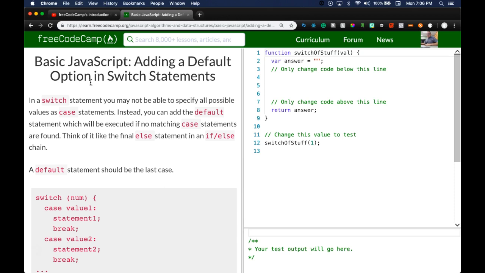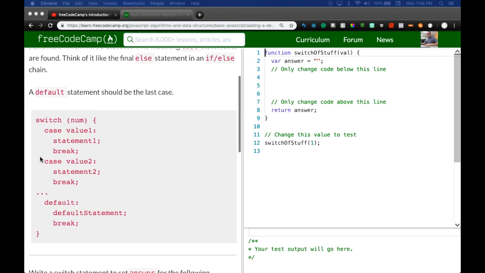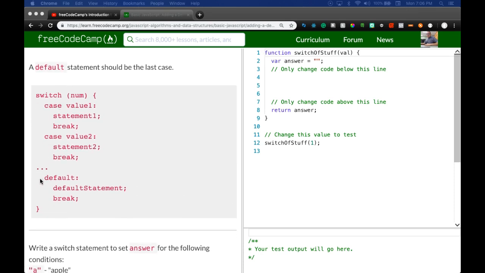Adding a default option in switch statements. In a switch statement, you may not be able to specify all possible values as case statements. Instead, you can add the default statement, which will be executed if no matching case statements are found. Think of it like the final else statement in an if-else chain. A default statement should be the last case. And here it is, default, and then your default statement, and then break.